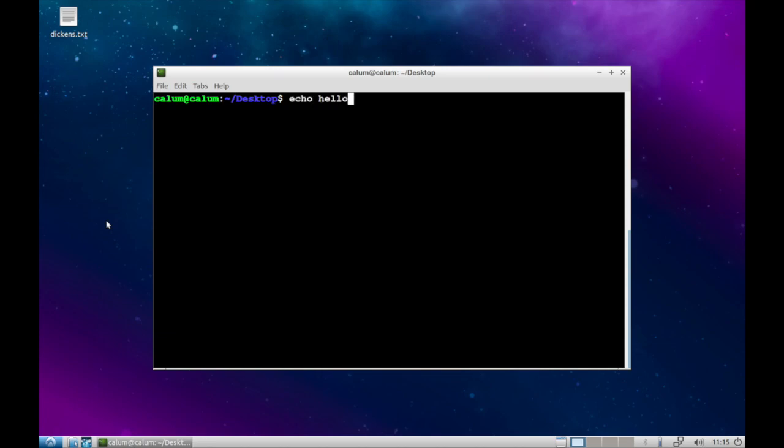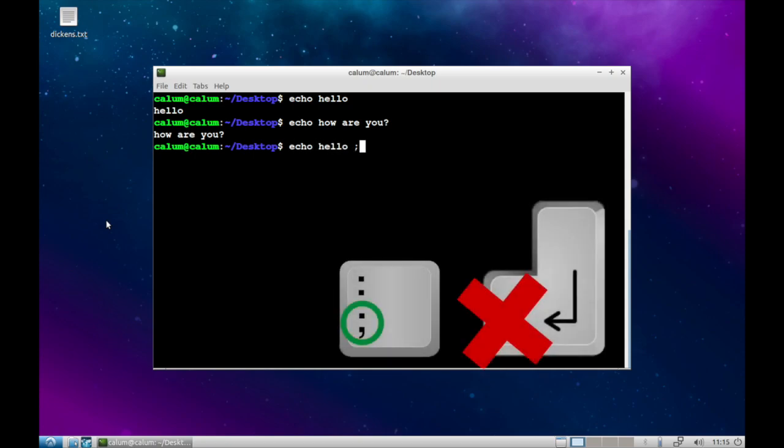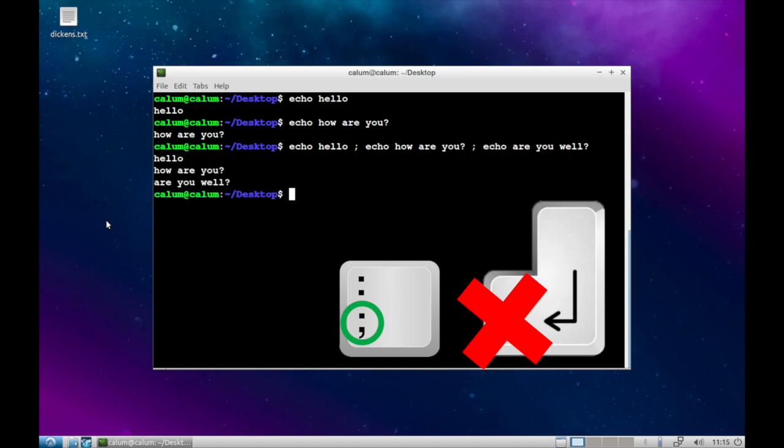So far we've typed out each command individually and hit enter to run each one. However, we can write multiple commands in one line by using the semicolon character in place of the enter key. This is one way to start pulling commands together into a script.